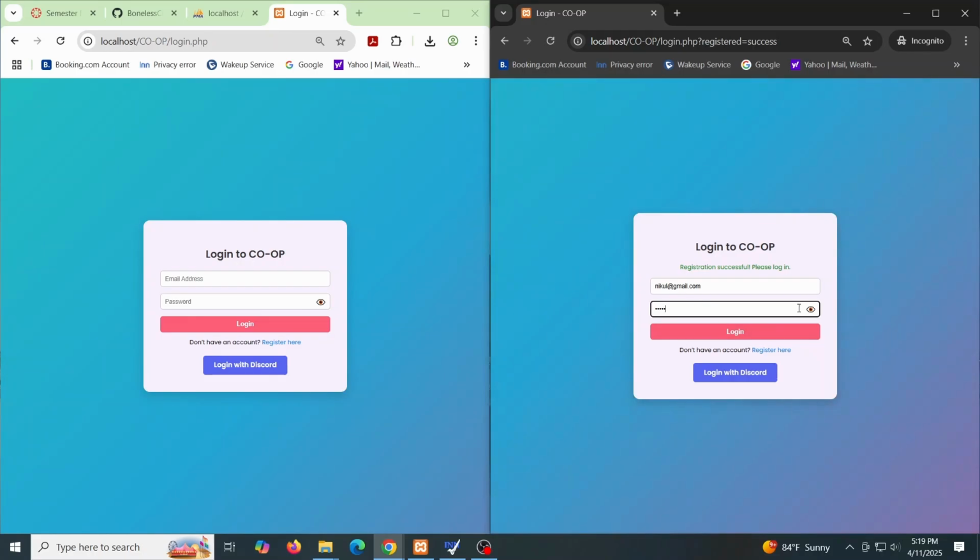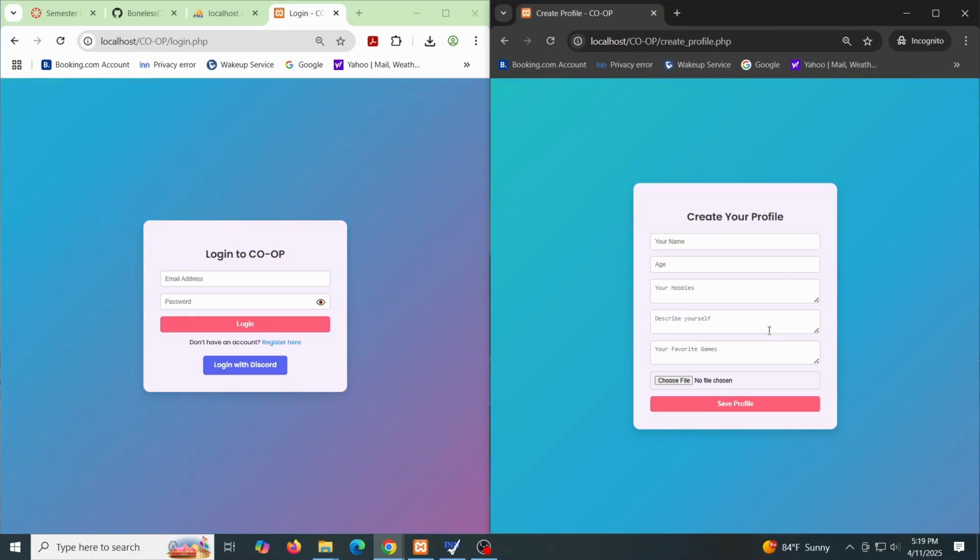In this case, we have two sessions side by side. We're going to create an account on one session and go from there. Once you get to this screen, users can enter their name, age, hobbies, favorite games, and a short bio. They can also upload a profile picture, which gets stored in the uploads directory. The system checks if the user already has a profile and updates it if it's needed, preventing duplicate records.